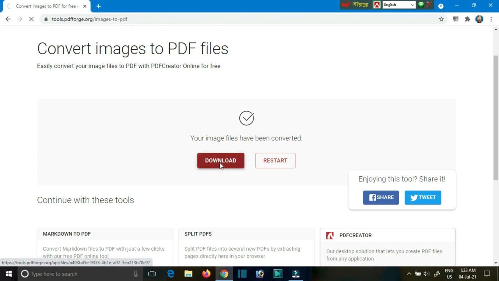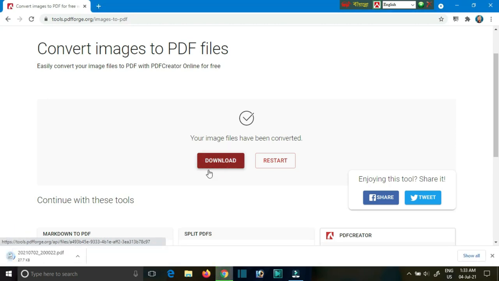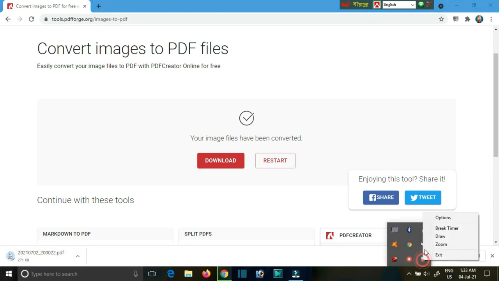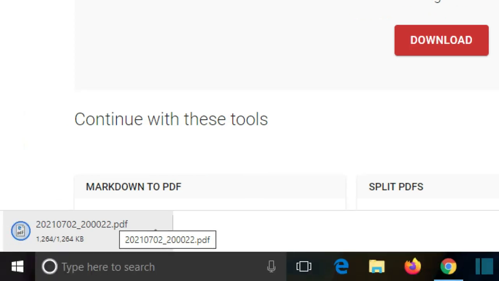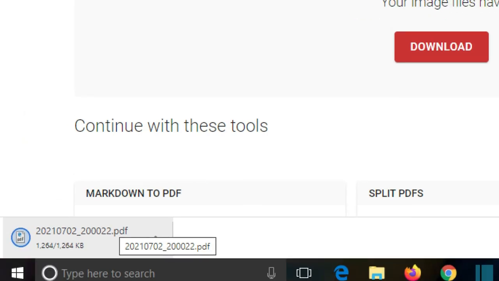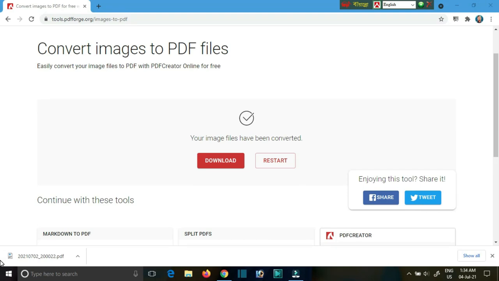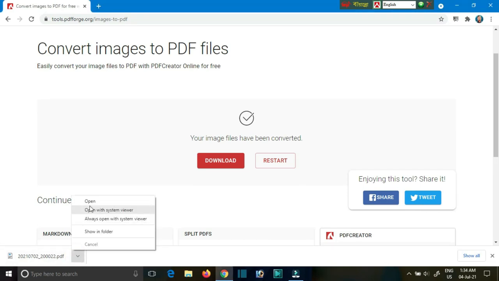Also, a restart option is available. You can restart it if anything fails. So I click the download option. As you can see on the left corner, down, my PDF is downloading. After downloading, as you can see, my PDF file is downloaded, just a few KBs.